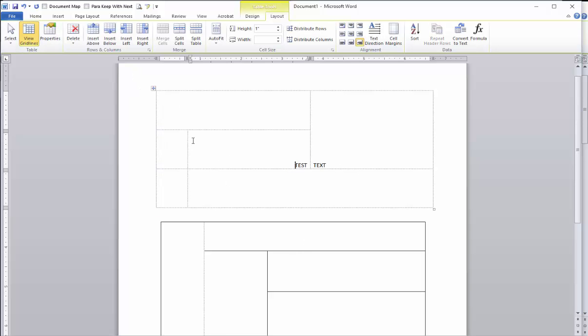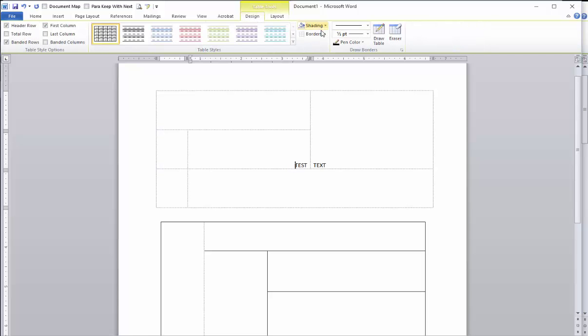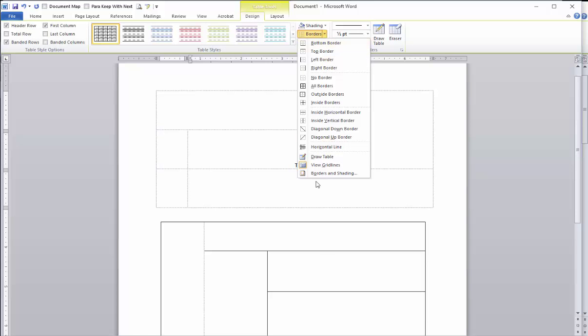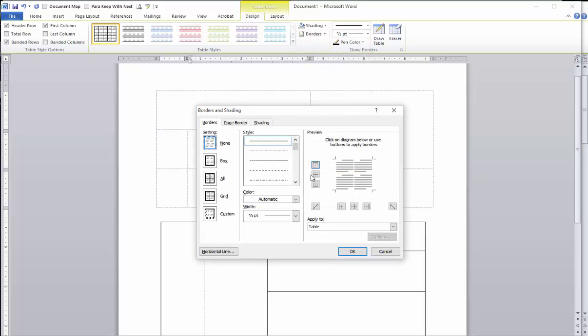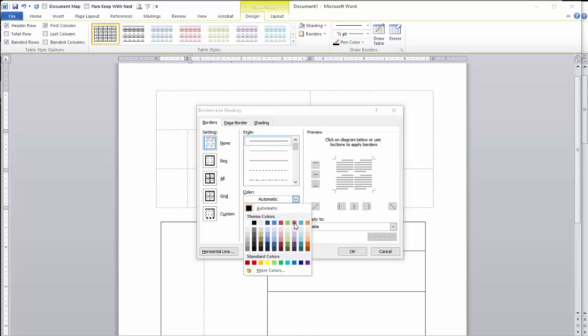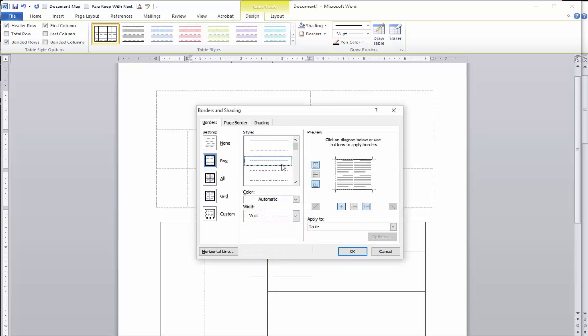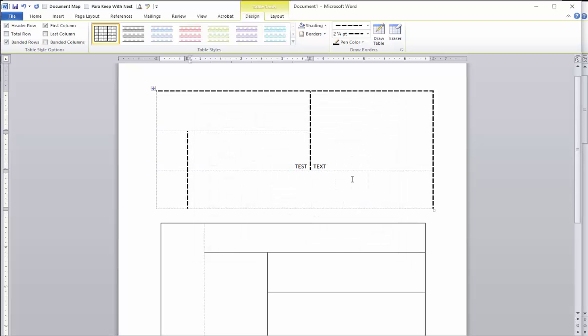We also can select a certain cell and go to the Design tab, click on the borders, and go all the way to Borders and Shading. From here, we can choose different colors for our borders, different designs, different widths, and using the example here, decide exactly where we want to display those or not. And again, they show up just where we wanted them to.